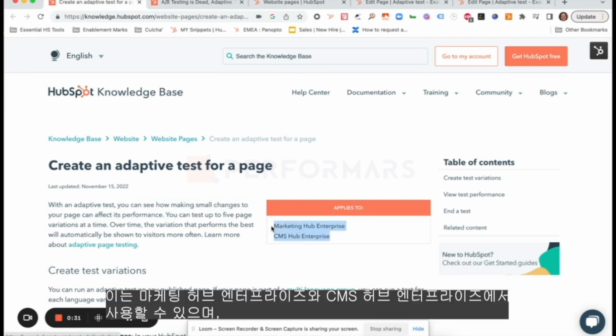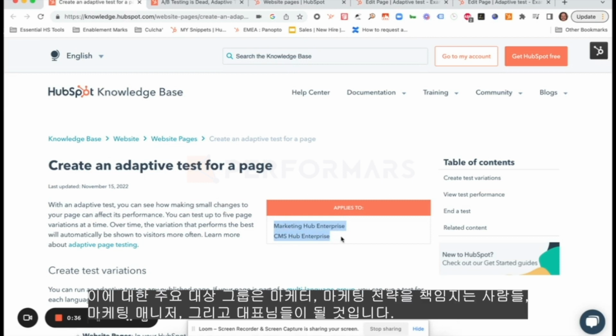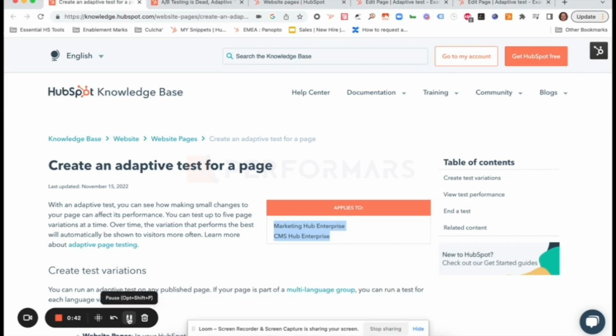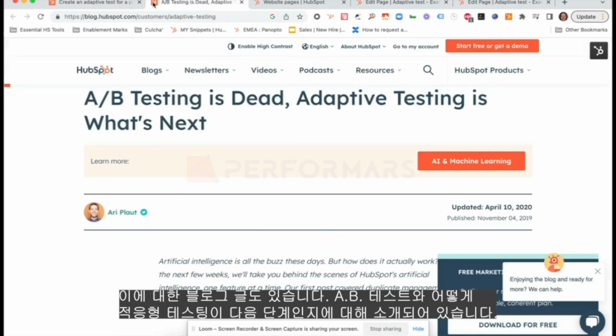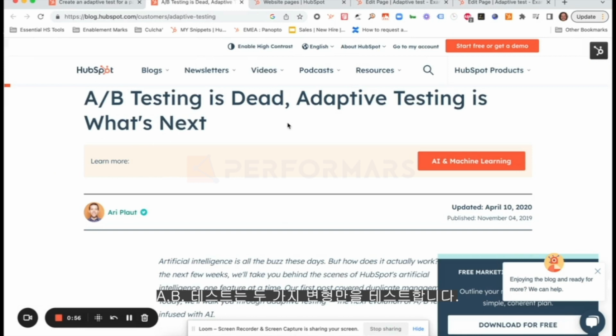It is available for Marketing Hub Enterprise and CMS Hub Enterprise, and the main target audience or the main target user for this would be, I suppose, marketers, people responsible for marketing strategy, marketing managers, and maybe reps as well. And also web designers or people who use website design tools or customize website and report and are responsible for the analytics there. There's also a great blog article here about A/B testing and how adaptive testing is the next step, whereas A/B testing tests only two variations. Adaptive testing is more about testing many more variations, 5 different variations at any one time.